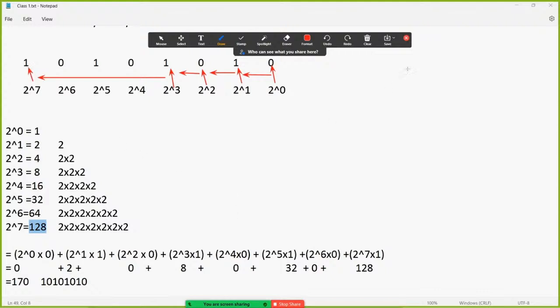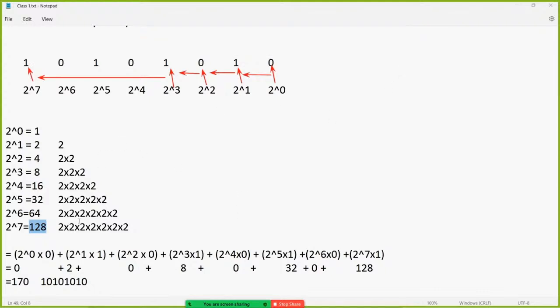Firstly, 2 power 0 into 0. Anything into 0 is 0 itself, so I've written 0 over here. Then 2 power 1 into 1. 2 power 1 is 2, as you can see, I've written the value over here, into 1 is the value itself, 2. 2 power 2 is 4, 4 into 0, again we have 0. 2 power 3 is 8, 8 into 1, 8 again. 2 power 4 into 0, 0. 2 power 5 into 1, 32. 2 power 6 into 0, 0. And 2 power 7 into 1, that's 128.